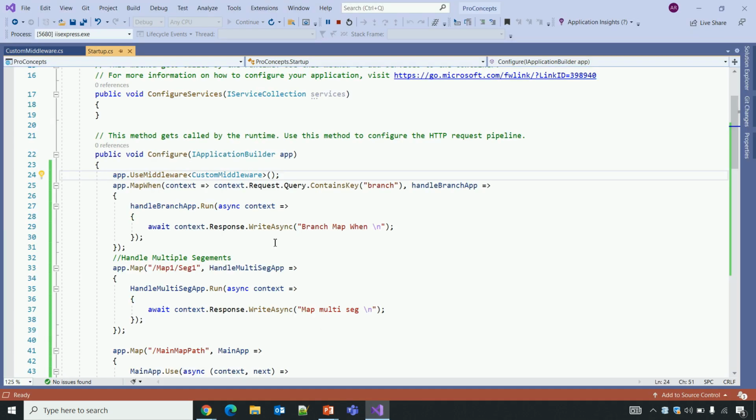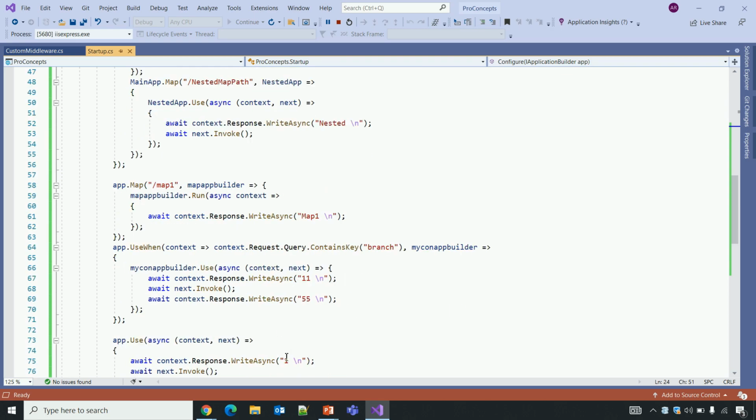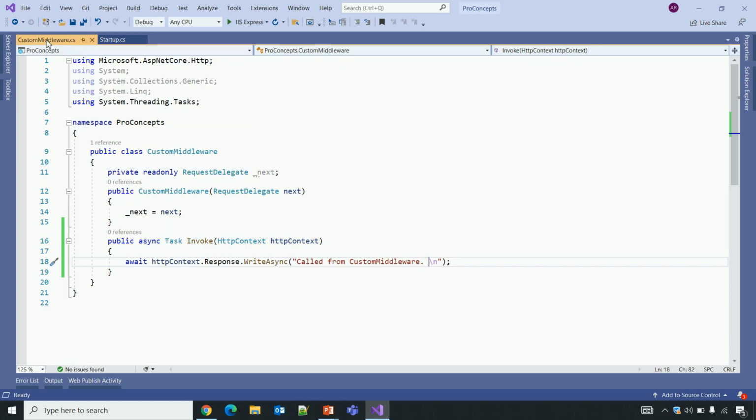and as expected it prints "Called from custom middleware", but the only problem is that there are other delegates in the pipeline, like this one, Use 1, 5, 2, 4, 3, all these. So ideally they should also be printed, but they haven't. It's simply because we haven't used the next delegate. So let's use it within custom middleware.